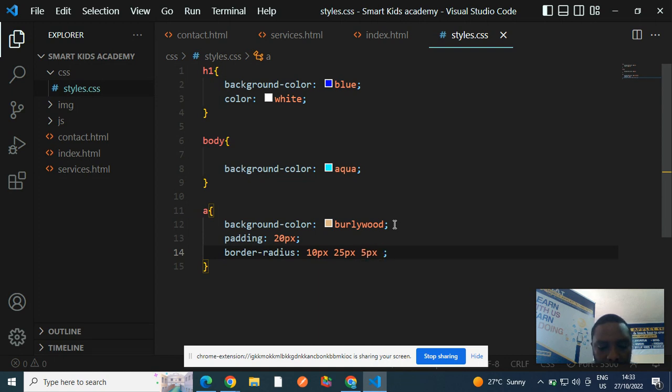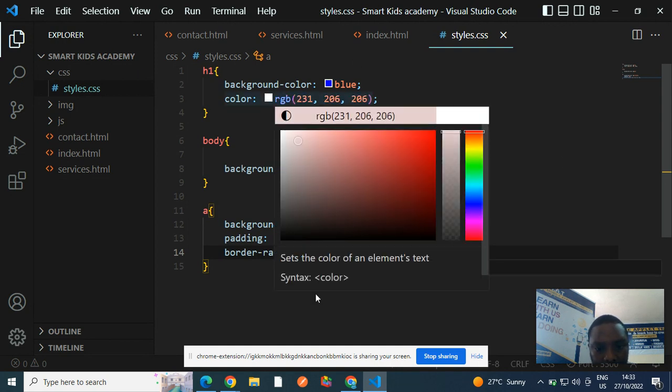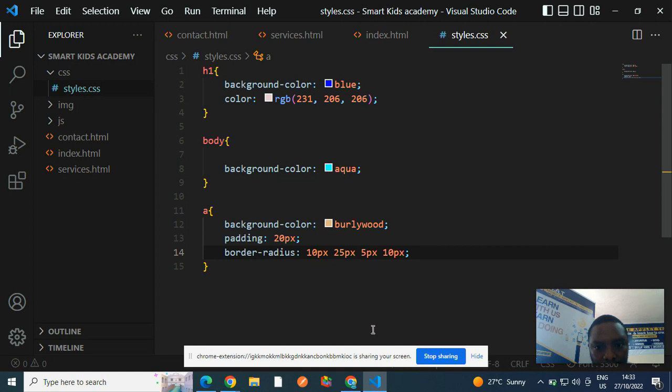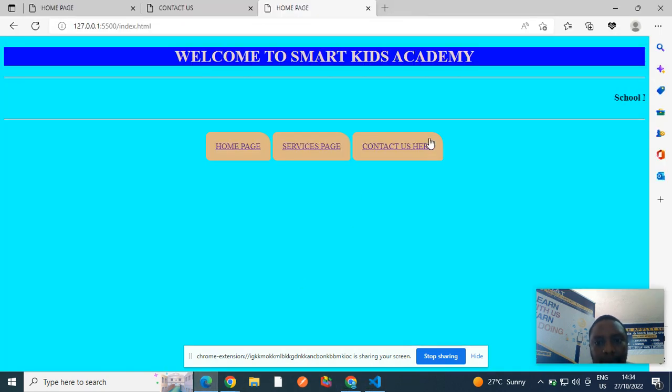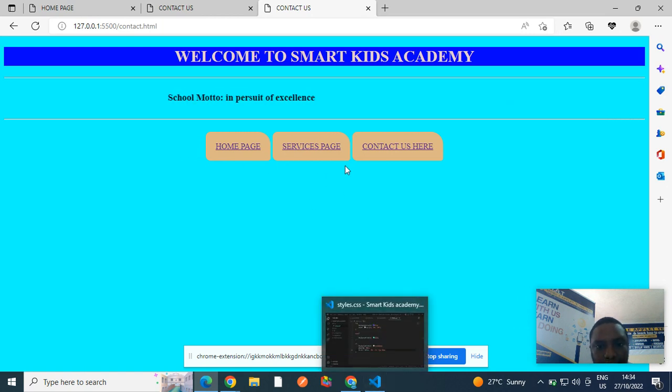Let us see how that looks like. And there you go. These are the links that I have just created. They have the padding, the space between the text and the border, and the border radius. These corners you can play around with and see what you achieve. And then yeah, that's what we have so far.